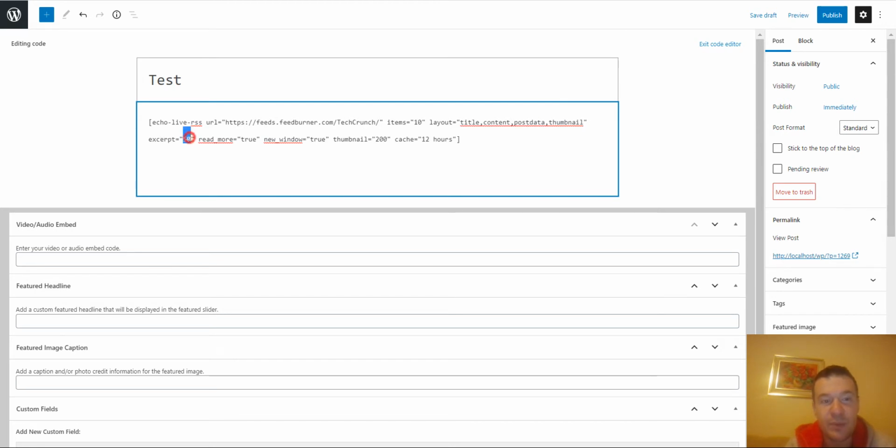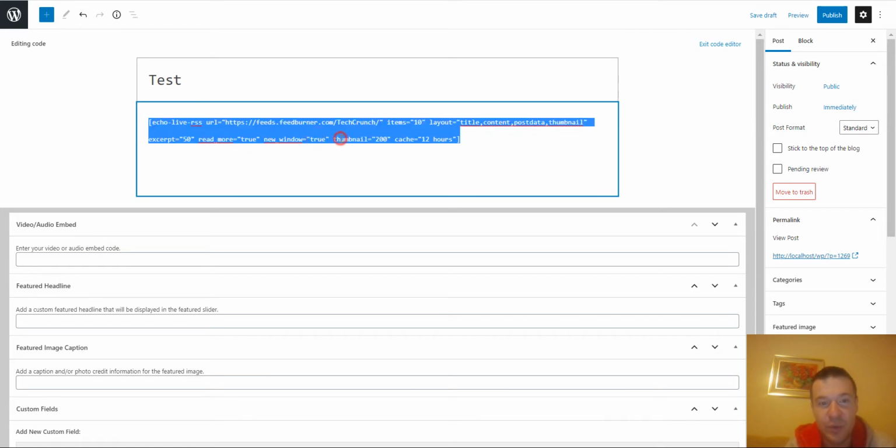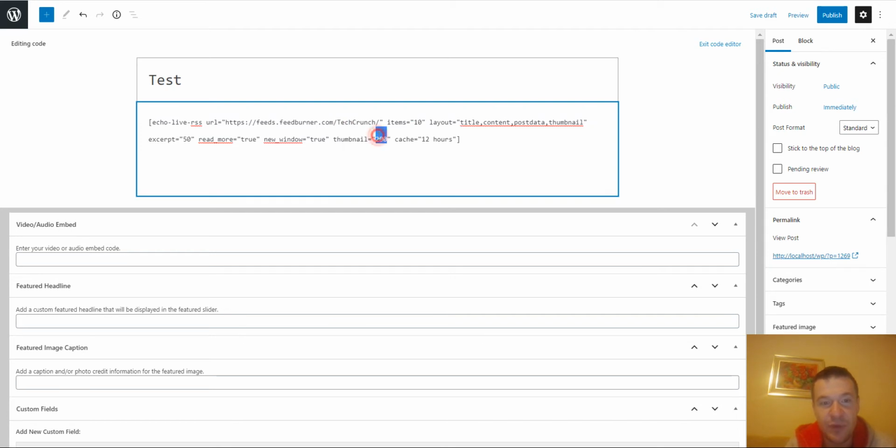Excerpt, how many words at maximum should the excerpt have? Read more, add a read more button. New window, open links in a new window. The thumbnail size, if you don't want a thumbnail, you can write here false. And how long should the plugin cache the content that it imports? If you want to cache things for a shorter duration, you can add here 1 hour, for example.